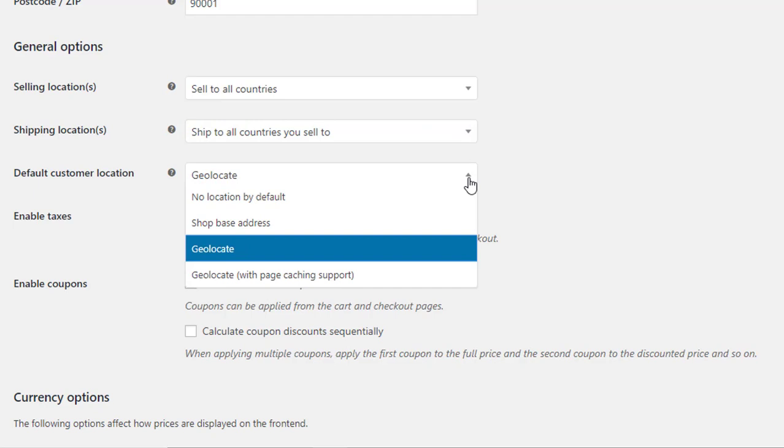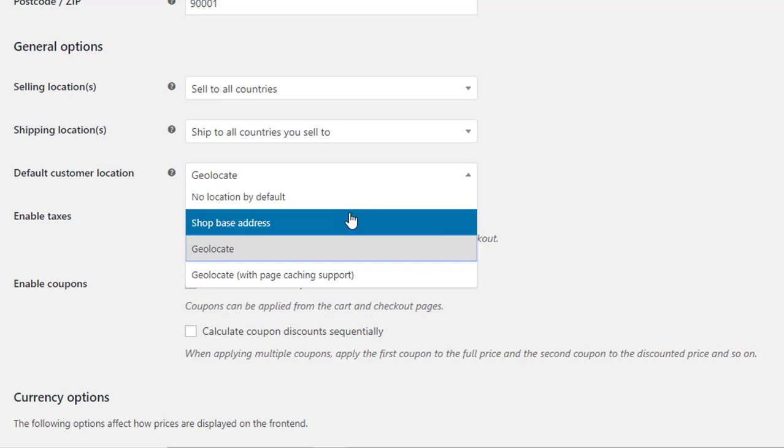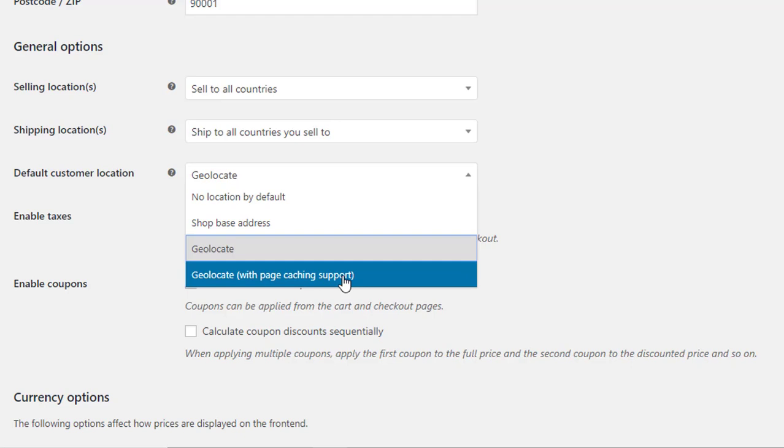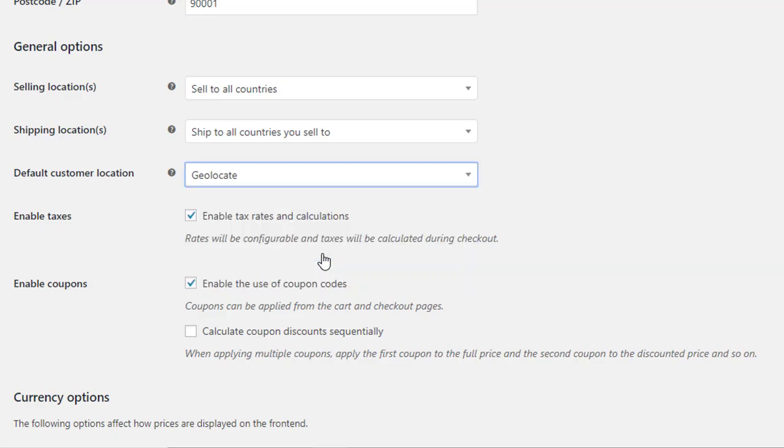You can also choose the default customer location. When customers add products to cart on your store, they will see the shipping methods and rates based on these settings. The options are: no location by default, shop base address, geolocate, and geolocate with page caching support. For example, with geolocate settings, the location of the customer will be determined based on their IP address and accordingly the shipping methods and rates will be displayed. Choose the appropriate option.